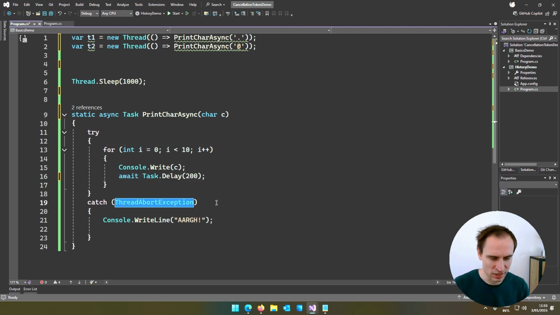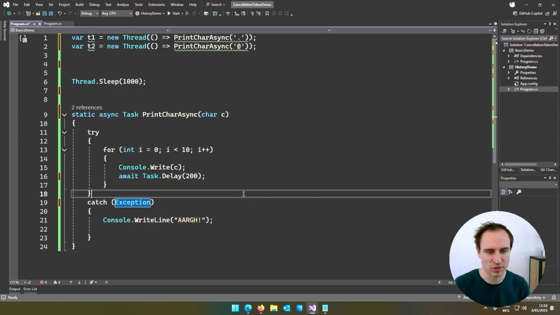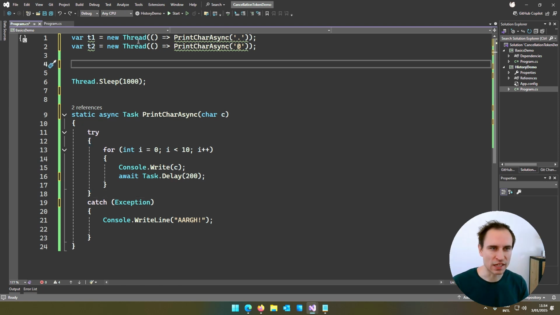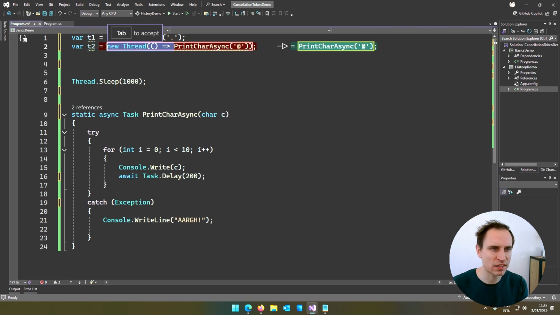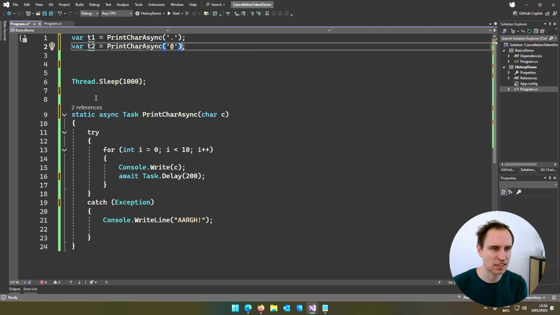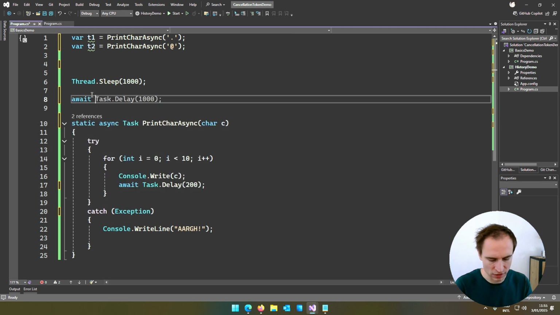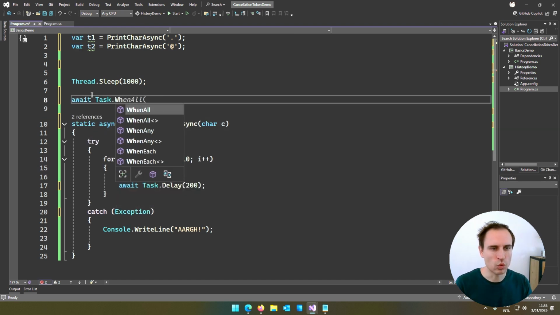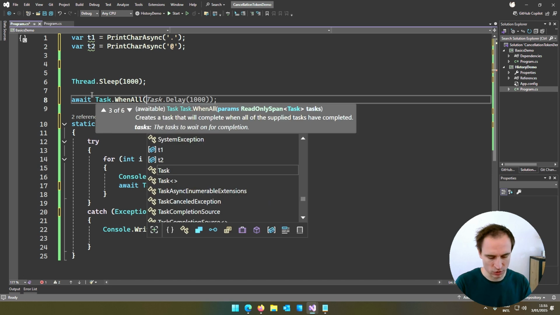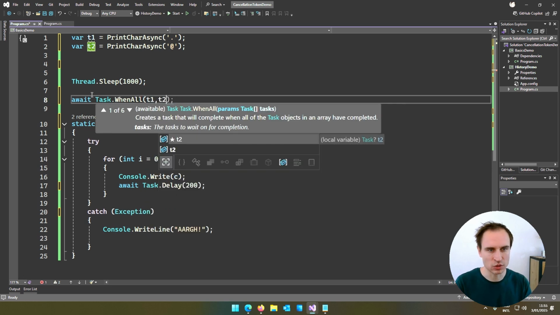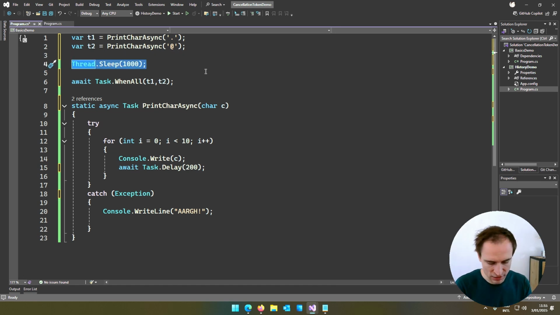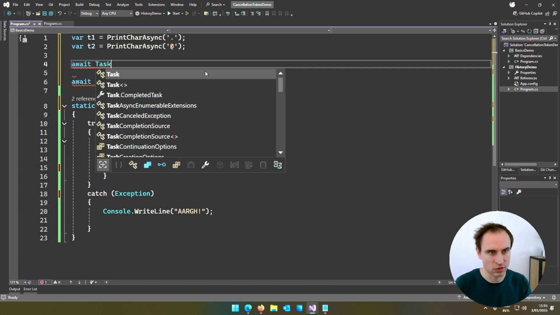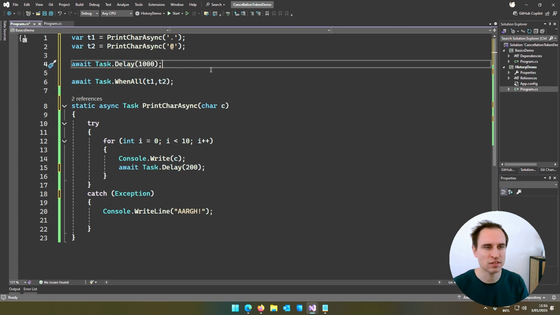Great. And this one, let me just put it to any exception. And then let's also change this into a regular task, right? So I'm just going to call the method. I'm not going to await it just yet. I want to do that here at the end using Task.WhenAll, and I'm just going to pass T1 and T2 in here. So we just await both so they can still run simultaneously. I guess we could use a Task.Delay here as well. There we go. And then we actually want to cancel that.